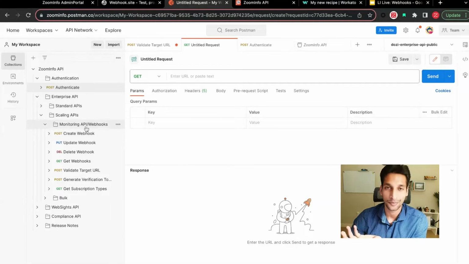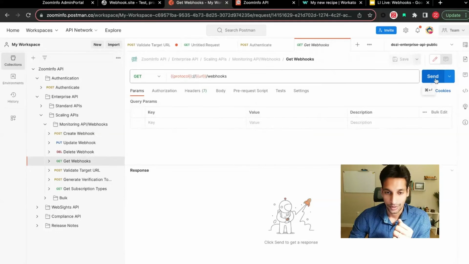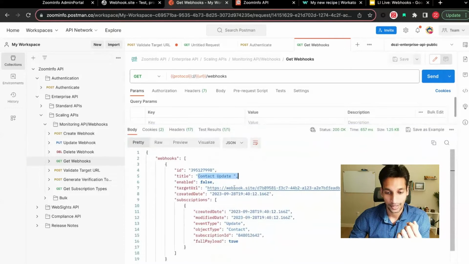Whatever we use to create a webhook is actually using this particular endpoint. So you can literally take this endpoint, build your own URL UI on your side to allow your users to configure this. Let's go and get all the webhooks that we actually created. And because we already created one webhook, we should be able to see our webhook here. There you go. So we have the contact update and the status is actually false.